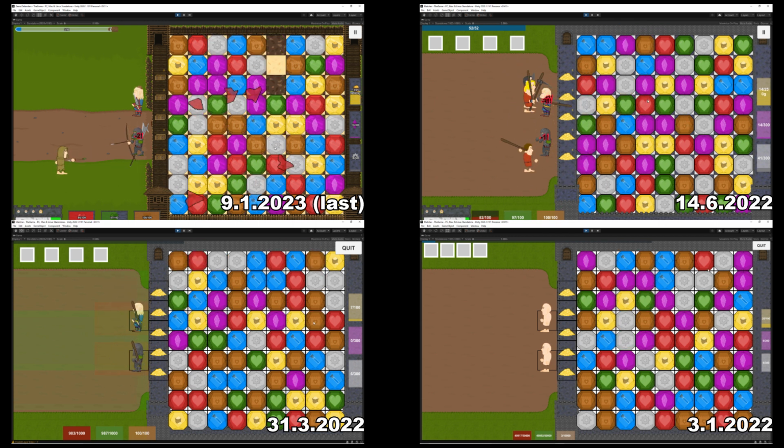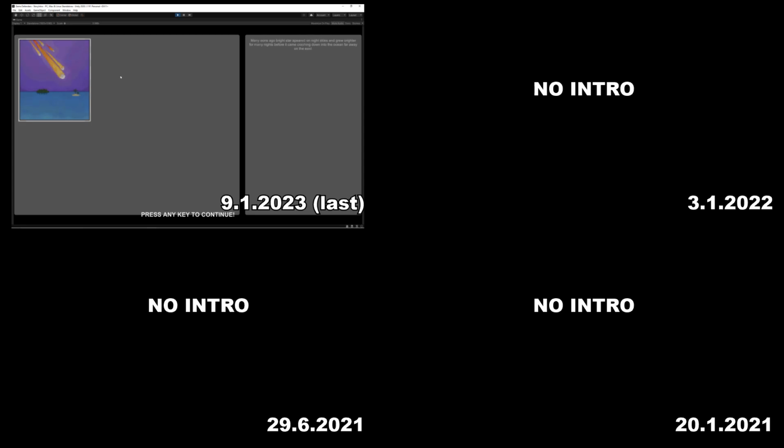Anyway, so far this looks quite familiar, so let's go back to 2021. I have one version from summer 2021 and one from January 2021. These two will be in the bottom, and I will leave the current version on the top left corner and version from January 2022 in top right corner, just so we can compare. So let's start. And straight away we can see that none of the older versions have any intro whatsoever.